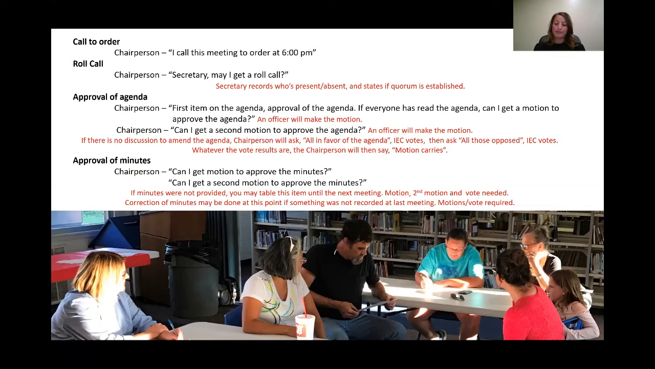approval of the minutes, and say the same as before. If the minutes are not provided, you can table this until the next meeting, but it must get the motions. Also, if you need to correct the minutes, for example, if something was left out, this is where you make the correction. The chairperson will say, I need a motion to approve the minutes with the correction. An officer will make the motion to add whatever was left out, and then there's a second motion to approve, and you're done.